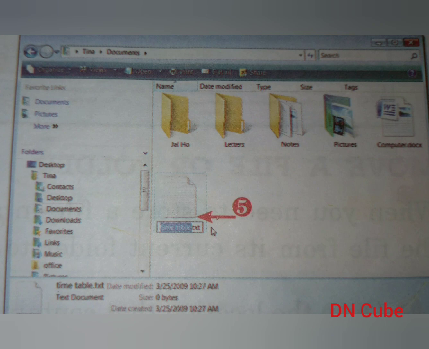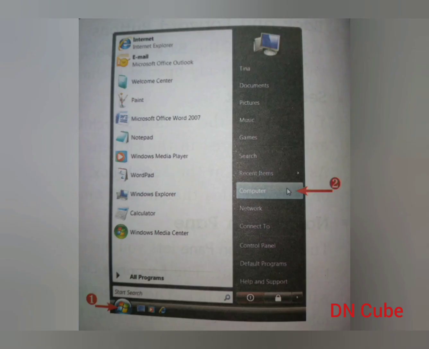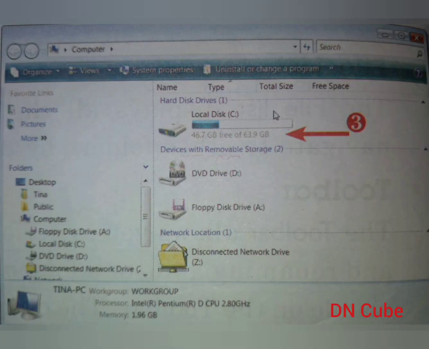Okay, now next is copying a file or folder. For copying a file, we can use the speed key Ctrl plus C, and we can also follow some steps. For that we have to click on the start button, then click on computer, then you will get the drives, then click on the local disk drive where the file is located.